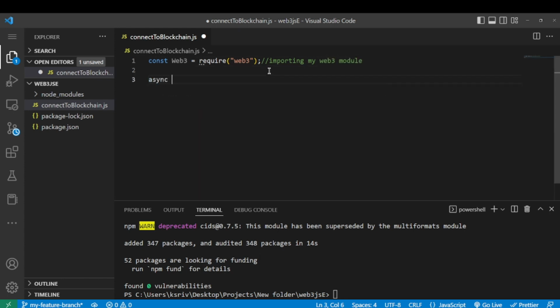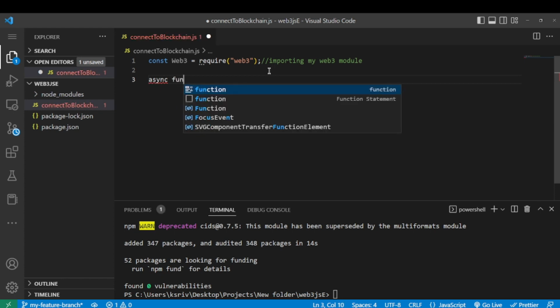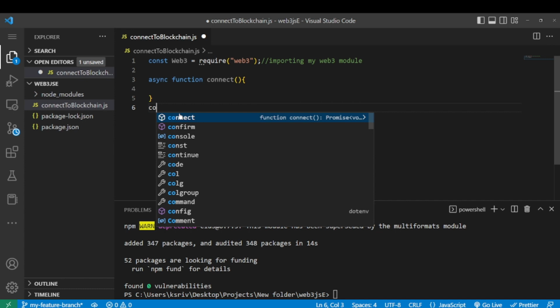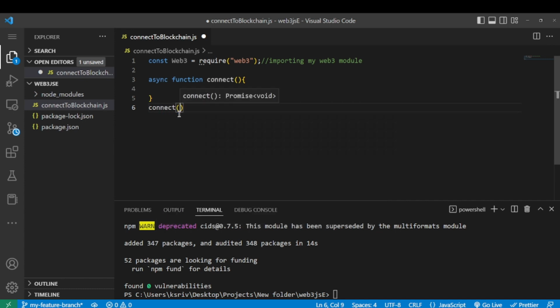Then we are going to create our function, and this will be an async function because we are going to use promises. So I'm going to have this async function, and let me name it connect, and have a connect function call here as well so that I don't forget. Now inside this connect function, first of all I need to connect our web3.js or our code to our blockchain, right?